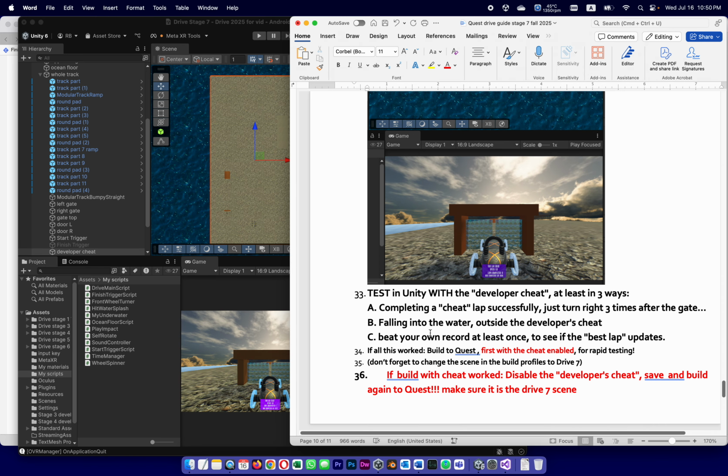Here's how I want you to test before you say, oh yeah, I finished this. Test in Unity where the developer cheats in at least 3 ways. First of all, completing a cheat lap successfully, just turn 3 times to the right after the gate. Then falling into the water outside the developer's cheat to see if it's resetting, and then trying to beat my own record at least once to see if the best lap updates. And that's what I'm going to try to do.